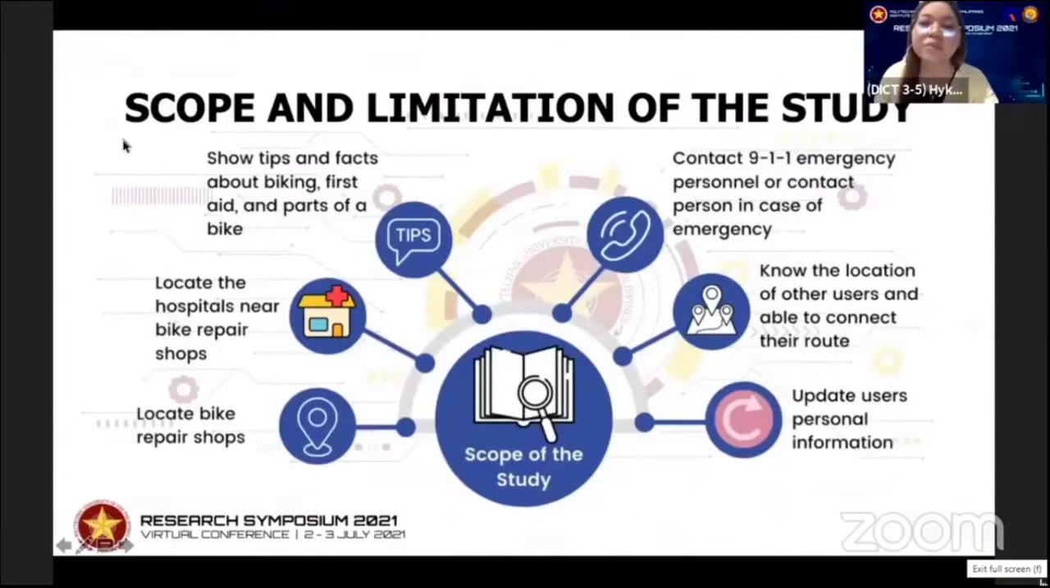For the scope and limitation of this study, our scope is to locate bike repair shops, locate the hospitals near bike repair stations, show tips and facts about biking, first aid, and parts of a bicycle, contact 911 emergency personnel or a contact person in case of an emergency, know the location of other users and be able to connect to their route, as well as update users' personal information.